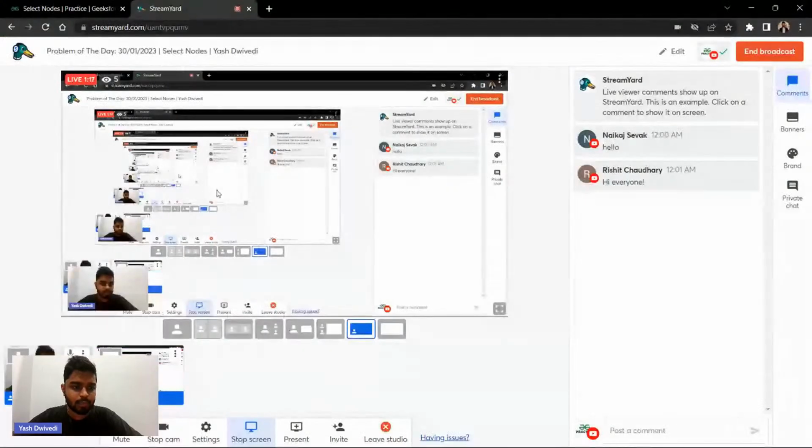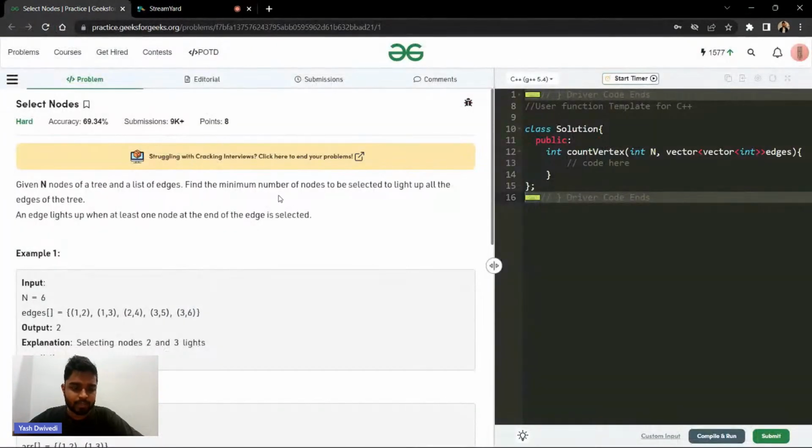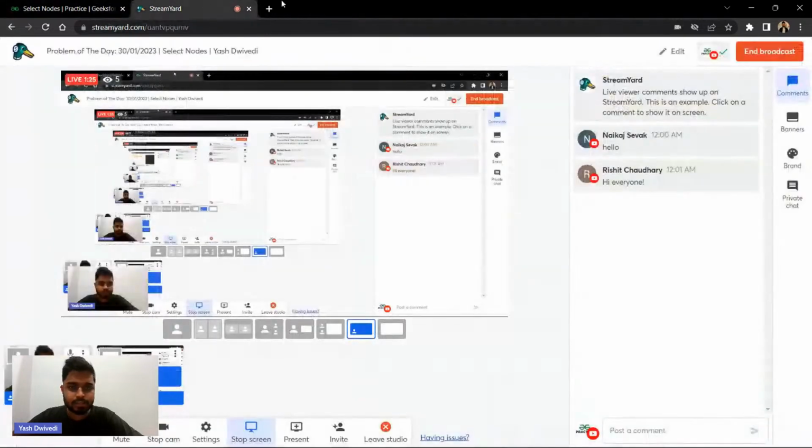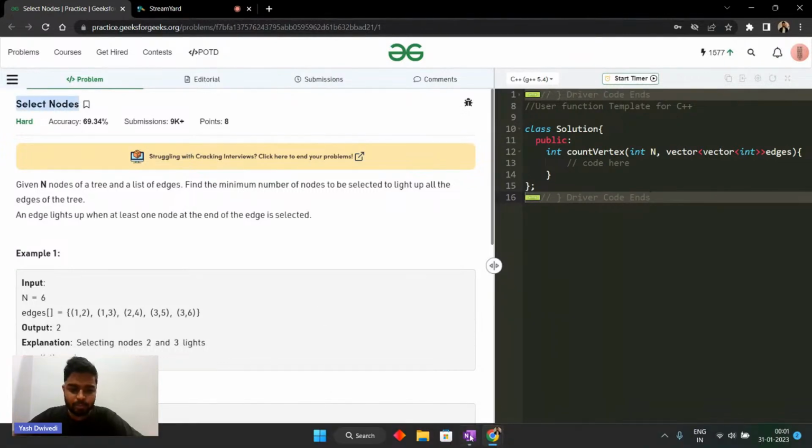Today's problem is really interesting and also quite easy. So let's share the screen and start with the problem discussion. The problem that we are going to discuss is named Select Nodes. Previously, this problem has been asked in a company, Flipkart.